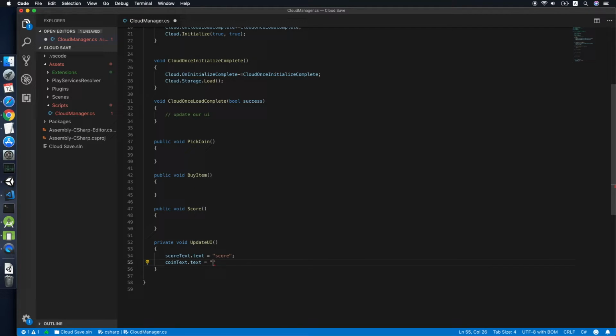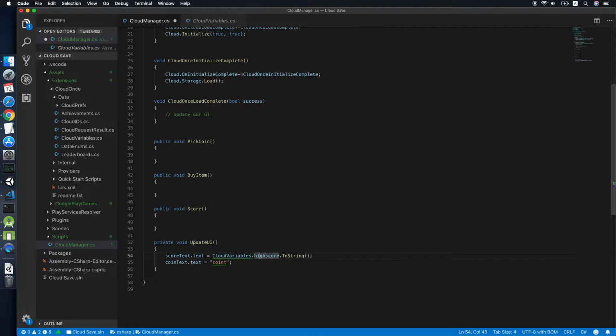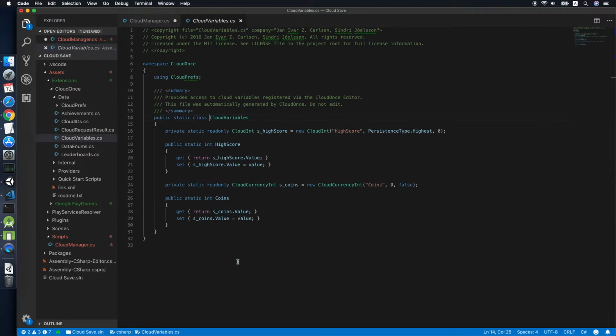So now we need to reference the cloud variables. To reference a cloud variable, you just need to call CloudVariables, then the field we have set up just now. It will be HighScore and ToString. So yeah, it should be a capital, because just now I changed it already, but it is not updated yet on our Visual Studio Code compiler. This will be the Coins, yep, capital Coins.